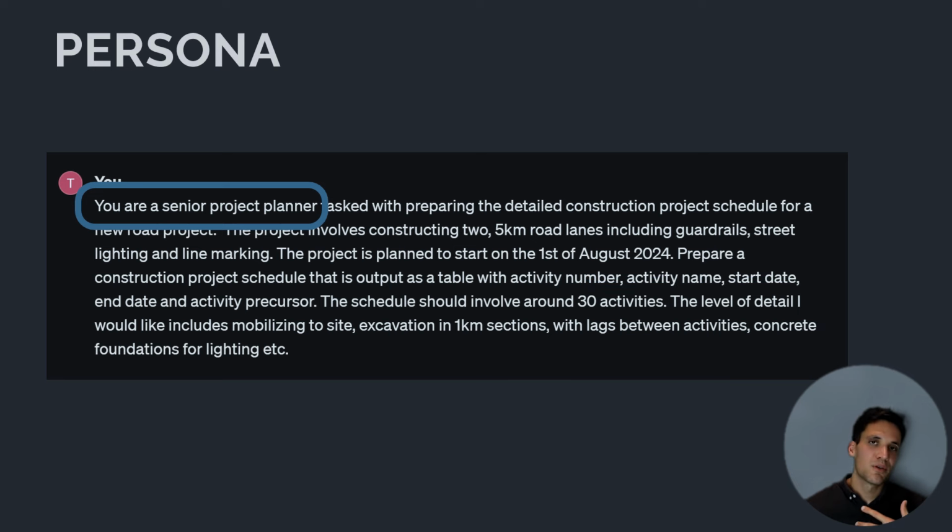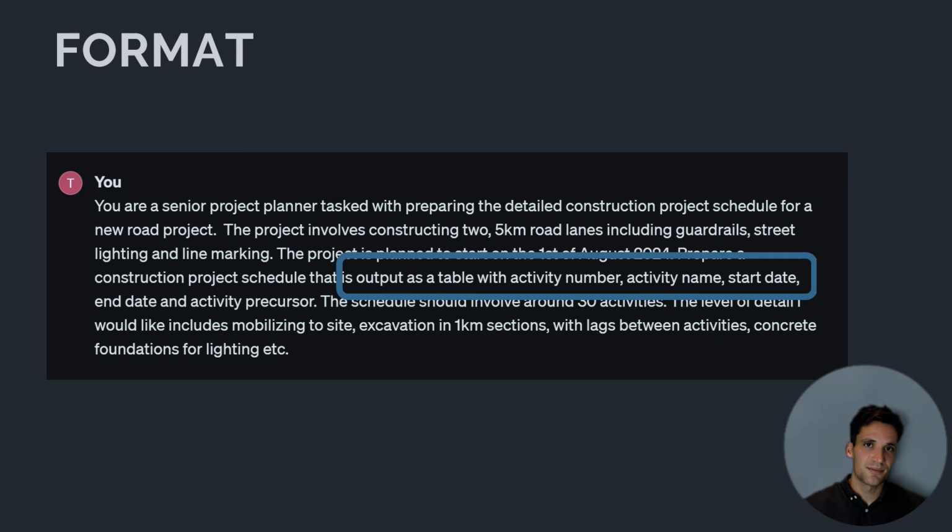And then we've given it a persona. So we've told ChatGPT, you are a senior project planner. Why have we chosen that? Because if we're doing this in the real world, that's what we'd want. We'd want a senior project planner. And we've given it a format to output. So output as a table with activity number, activity name, start date, end date, and activity precursor. We've told it the exact format that we want the output in.